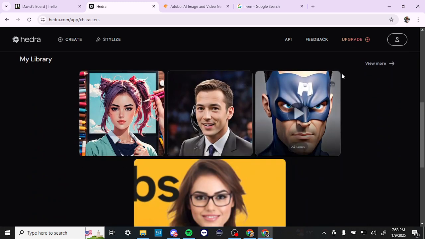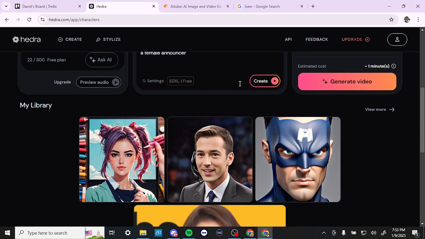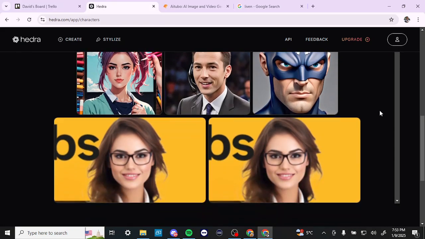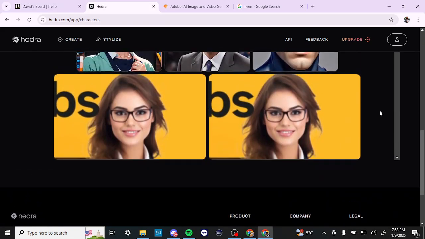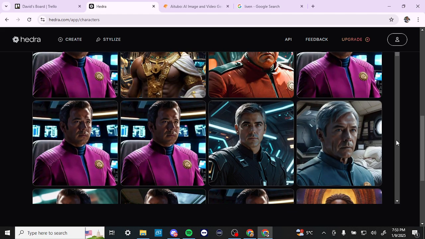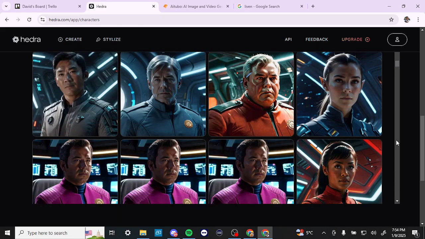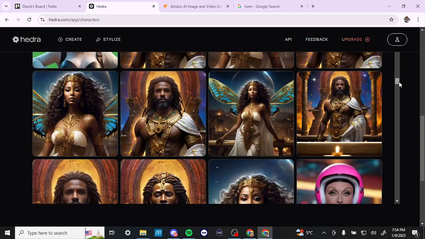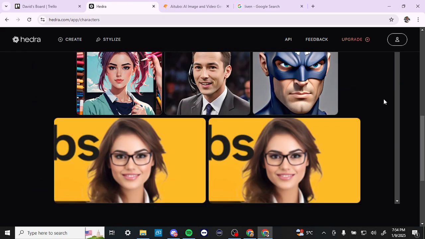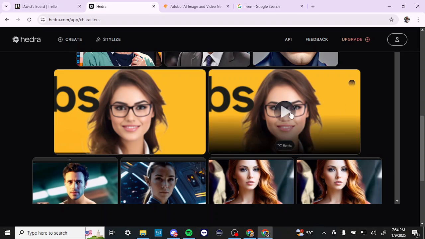And if you want to take a look at your library, you see you have the library section here. We can go ahead and click on view more. And here we can look through all of our different options in the library. And so we can just kind of go down the list. You can see that I've already been playing around with this and have gotten a lot out of it. And the results really speak for themselves. Let's just take another look here at one of these.